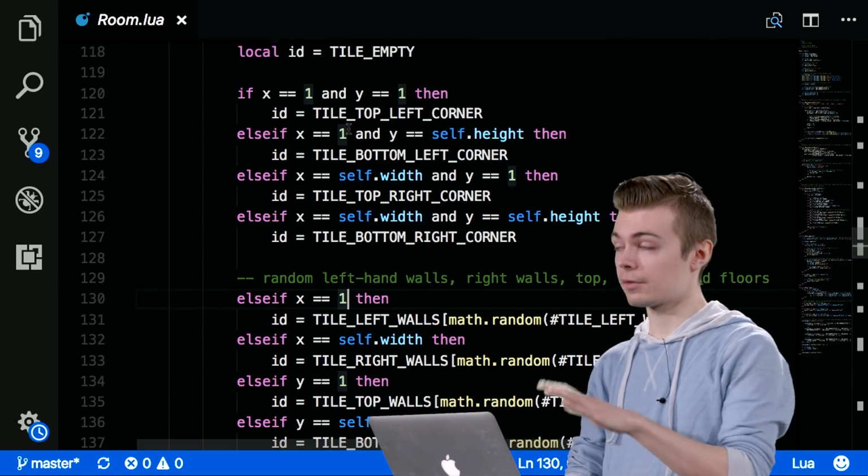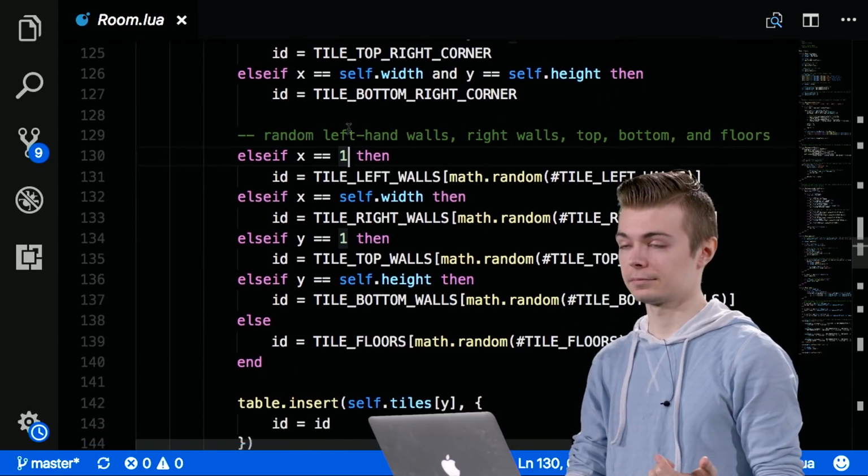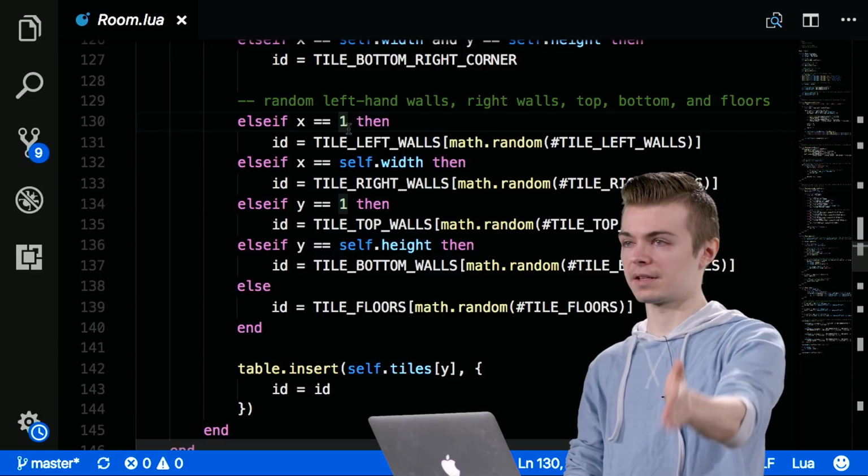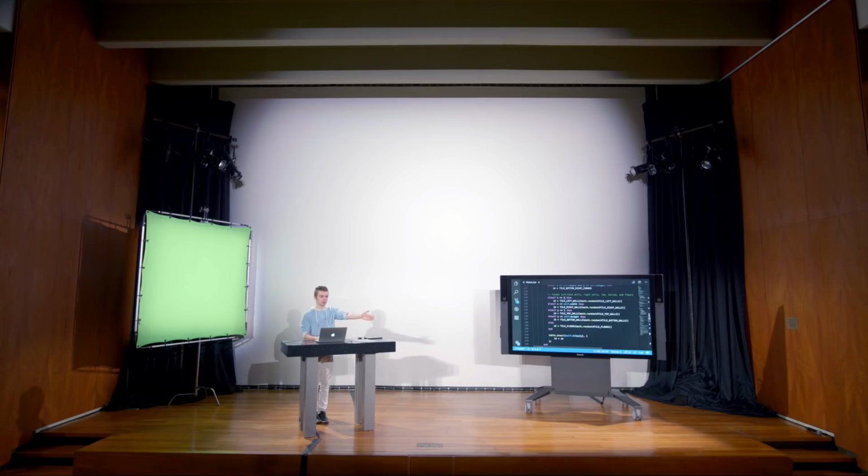If none of those are true, and x is 1, what's that tile? If x is 1, but it's not a corner, it's a left-hand wall. And the same thing if it's the width, it's a right-hand wall. And if y is 1, it's a top wall. If y is height, it's a bottom wall. And if it's none of those, it's got to be a floor. Exactly. So that's basically how we generate the overall room. It's a very easy, simple generation algorithm.